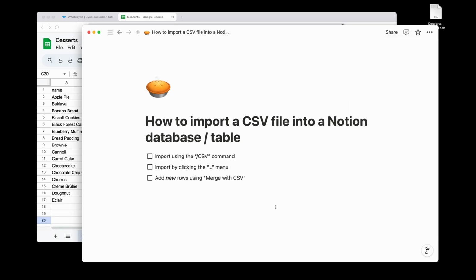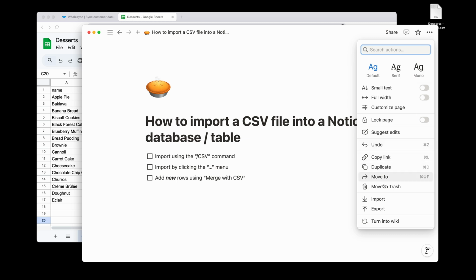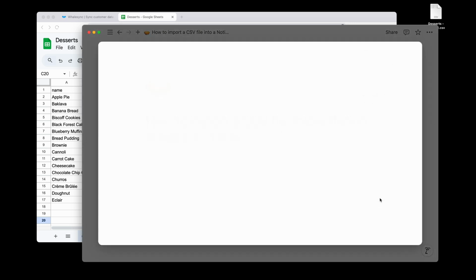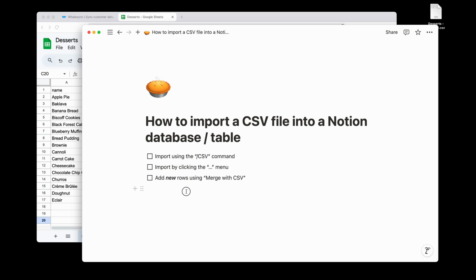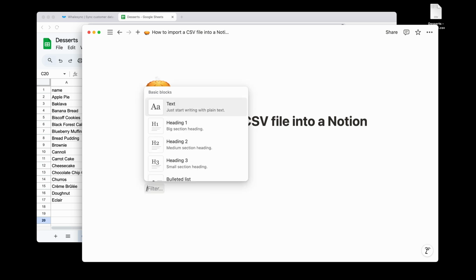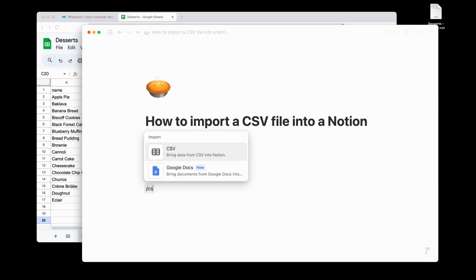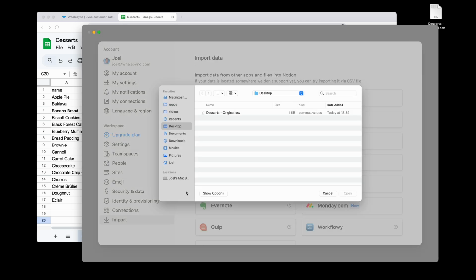To import a CSV file into a Notion database or table, you can click the three-dot menu, select Import, and that will open up this box where you can click CSV. Or you can just be down here in the page, click the slash command, CSV, press Return. That will open directly into the file picker.